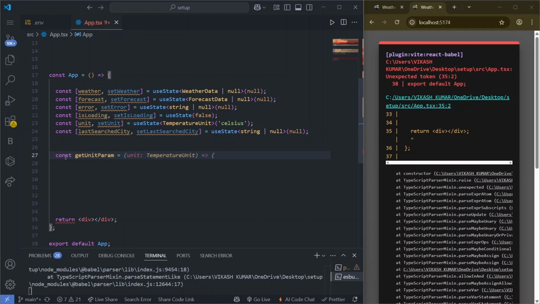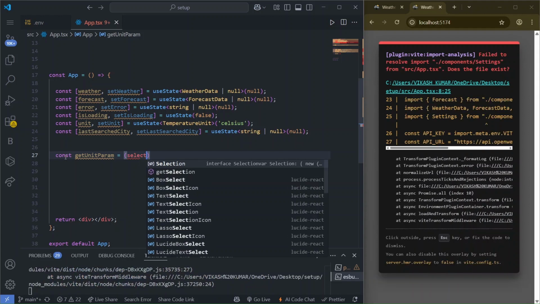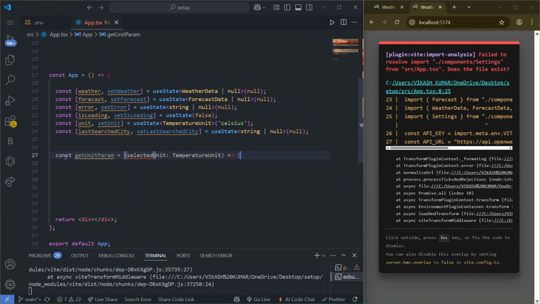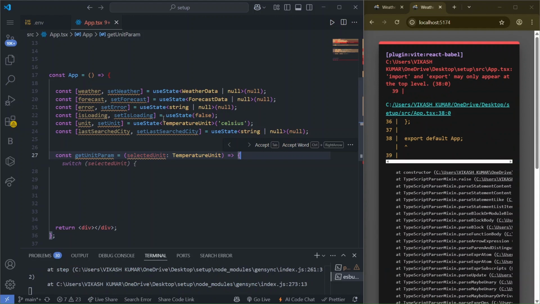So how will we get the unit? For that, we'll write selected unit equal to temperature unit, and this temperature unit is coming from our weather.ts. There we have created Fahrenheit and Celsius, right?